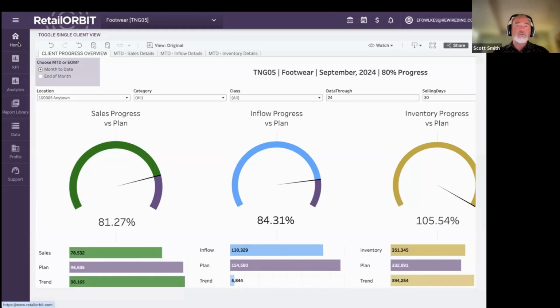And it introduces you to the concept of measuring your business against the merchandise plan, your sales forecast, your inflow forecast, and your inventory forecast, as well as showing you how you're doing against last year. We call it a weather check because there's a lot more in this program to dive into. But think about it: the three pillars of retail are sales, inflow or receivings, and inventory. Without harmony between those three things, you will not have success.